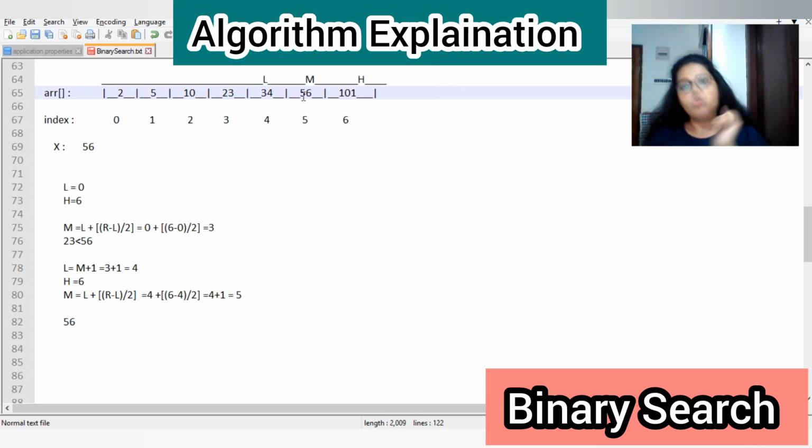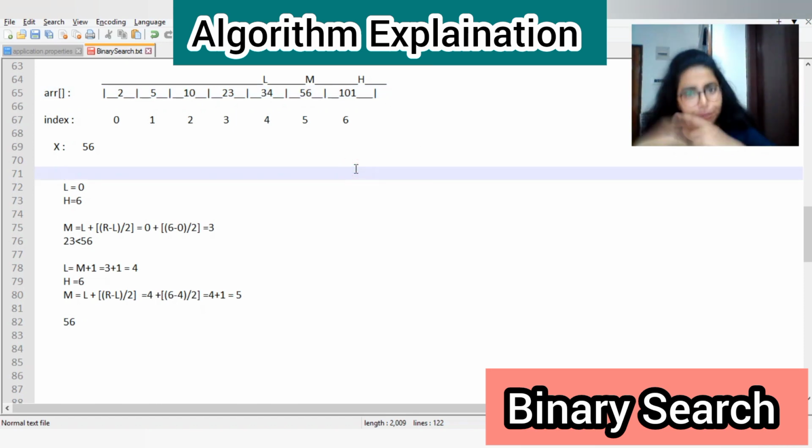But here is one thing. In case of binary search, you can apply this algorithm in two ways. One is the iterative way, another one is the recursion way. So I'll show you the code using both of the methods.